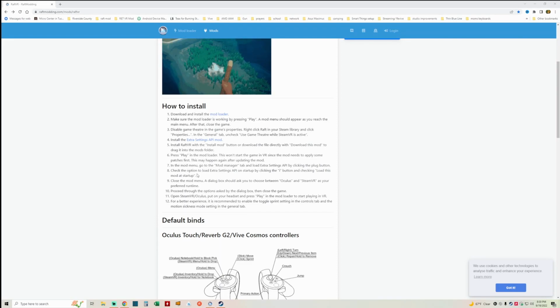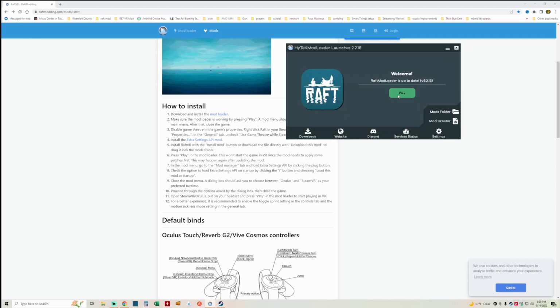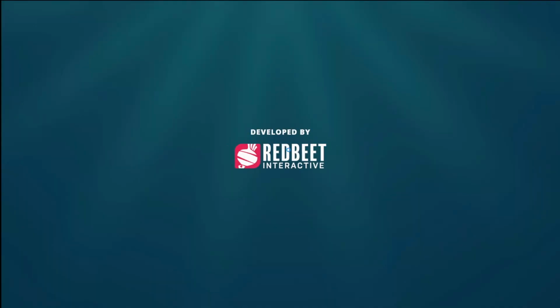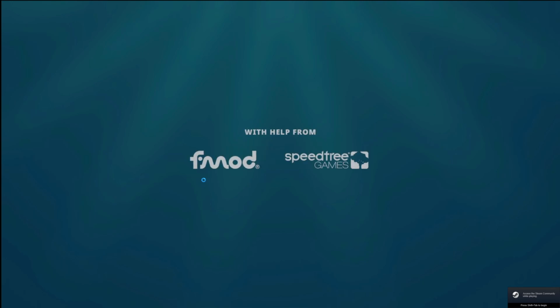And after that, it's saying check the extra save and so on. You just check those boxes that were on the left-hand side. Close the mod menu. A dialog box should ask you Oculus, and no, it did not. So what we're going to do is bring it back up, so we'll launch it at this time. Okay. Now it should ask us if we want to use Steam or Oculus.